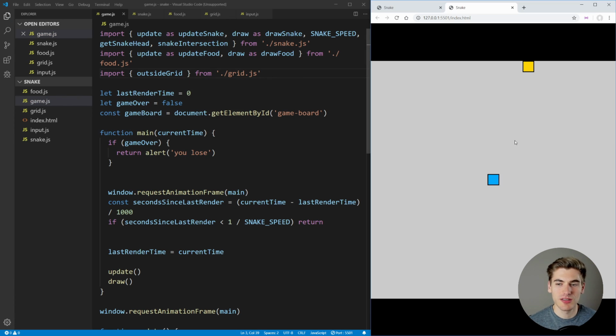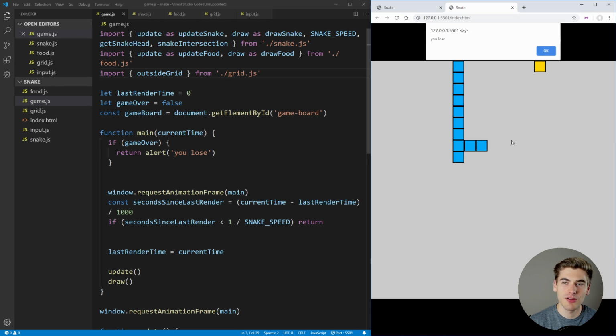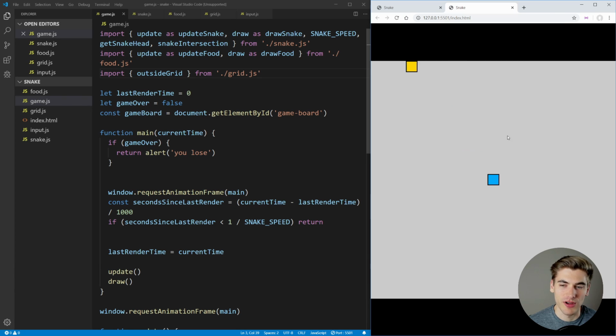Now if we save, you can see everything is rendering, so that's good news. It should work. Let's go up and collect some food to make sure that works. As you can see, this is all working exactly as we want. And let's try running off the screen. As you can see, we get an error saying you lose, so that's exactly what we want. We'll click OK for now and just refresh manually.